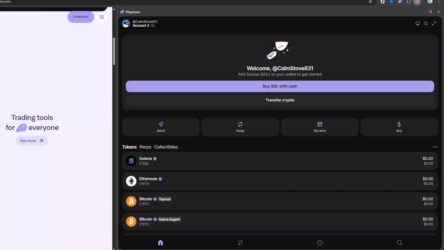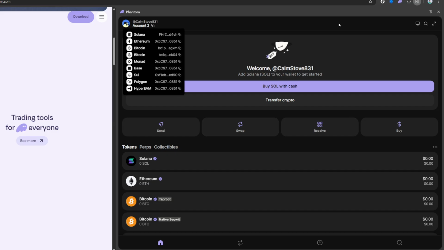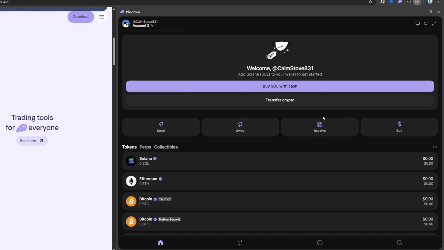In this video, you'll learn how to swap coins using the Phantom wallet. By following these steps, you will successfully exchange one cryptocurrency for another within the wallet's interface. Begin by opening the Phantom Wallet application on your device. Ensure that you have a stable internet connection, as this will facilitate a smooth experience when executing transactions.